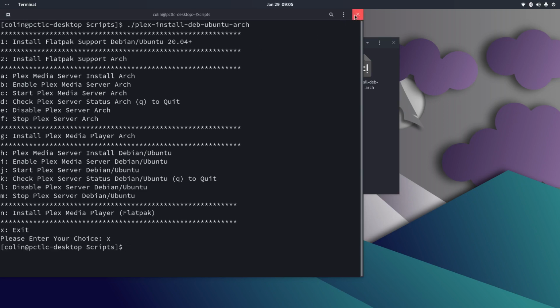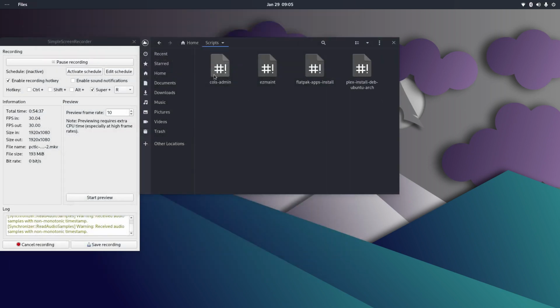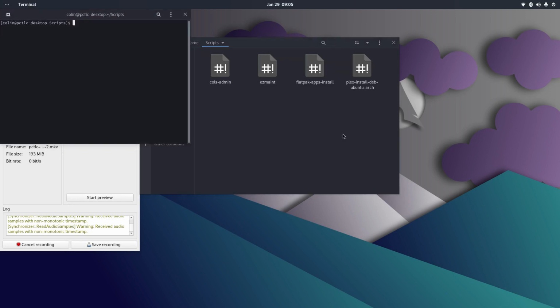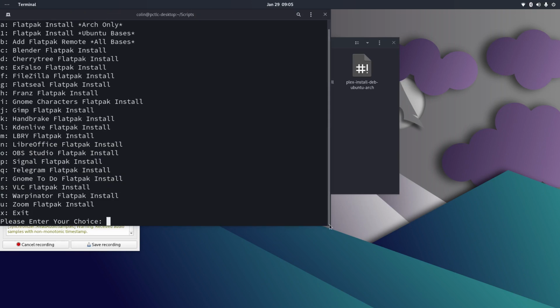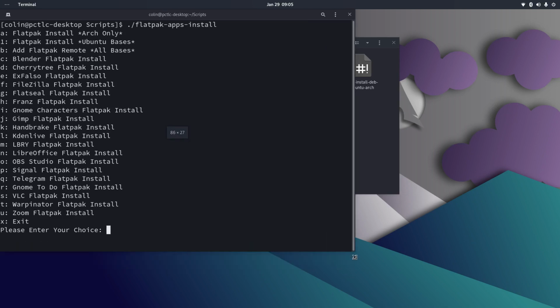I just thought I'd separate that because that was originally within the Coles admin, I think, or it could have been on the Flatpak apps install actually. So let's just quickly check that out. /FLA, tab that. So this is my Flatpaks. Now I'm not going to install all Flatpaks here.